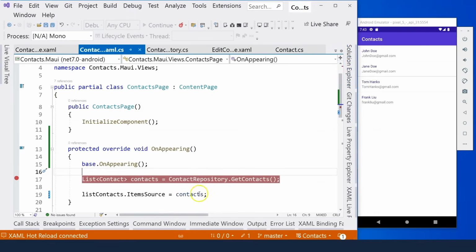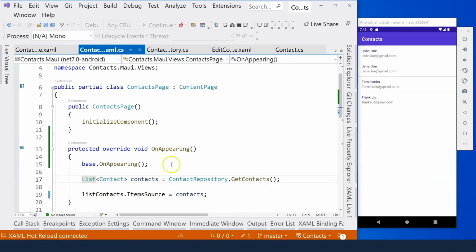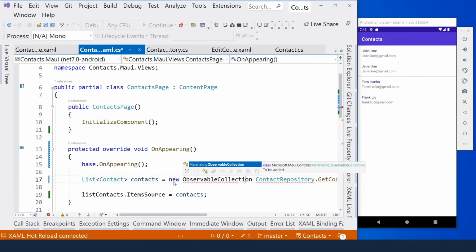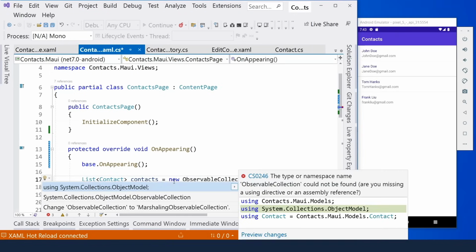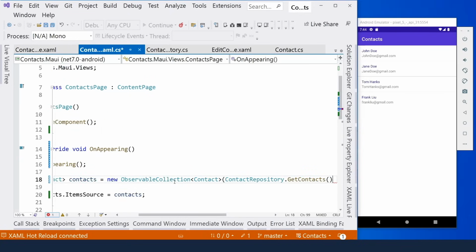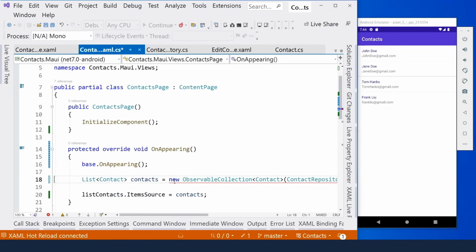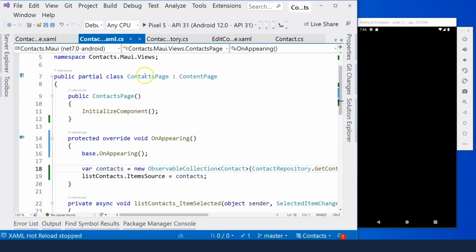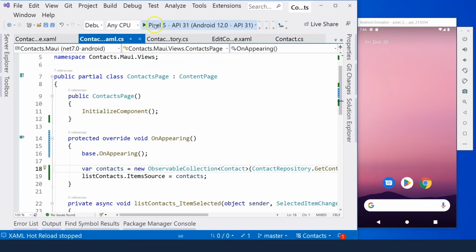Let's go back to our code. And in here, let's remove the breakpoint. Instead of just calling the repository get contacts, we can use an observable collection. Right, so new ObservableCollection. You have to do Control+dot to import the namespace. It's from System.Collections.ObjectModel. When we do that, we can provide the type of the element, and then in here we can call the repository to provide the data. And of course here this is going to be an observable, so we can use var. And now let's rebuild the application and redeploy to our emulator.